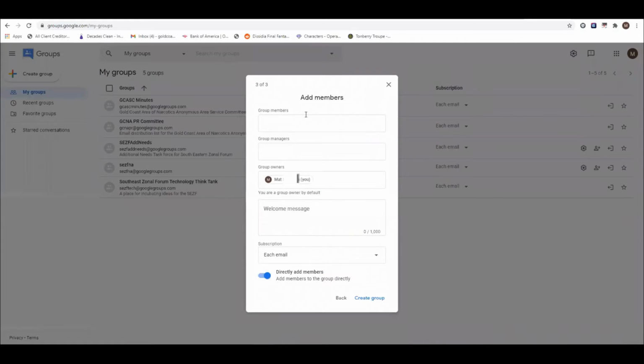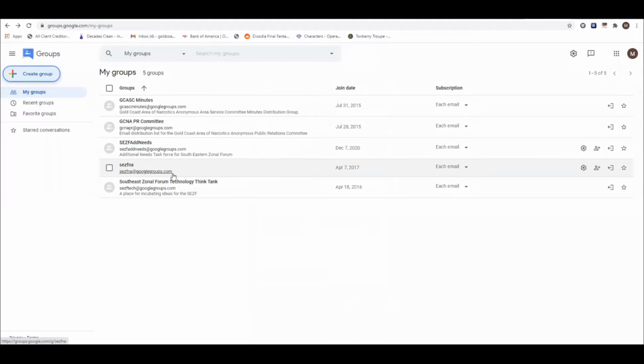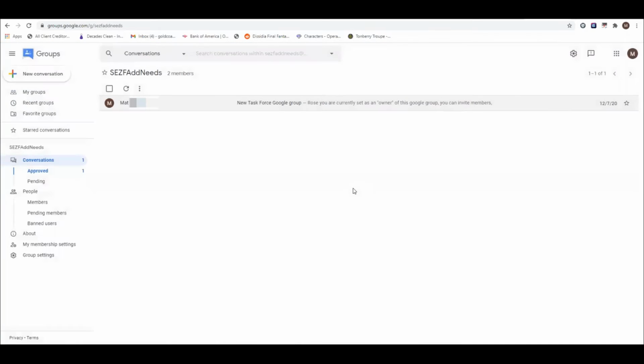And go to next. This allows you to add members. It will automatically create you as an owner. You can add group members, add group managers, and we're going to go through that in this next part anyway. Then click create group, but we're going to skip that because we're not actually going to create that group. Now we're going to go to Additional Needs, which is where we're actually learning to do this.